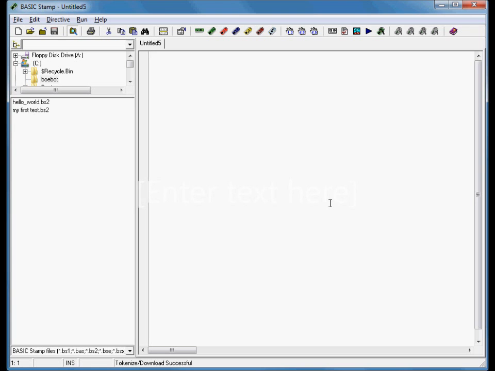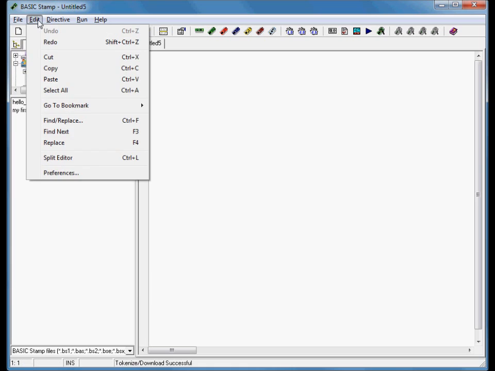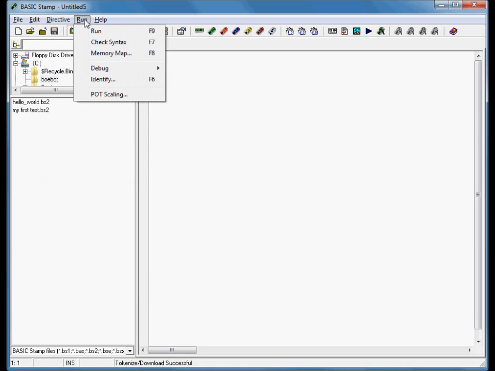Today I would like to talk to you about the IDE editor that came with the BASIC Stamp Bobot kit. If you've ever used Eclipse, NetBeans, Visual Studio, or any other IDE for programming, it comes as no shock how this works. It's pretty basic in terms of your menu commands and what you can do with it.